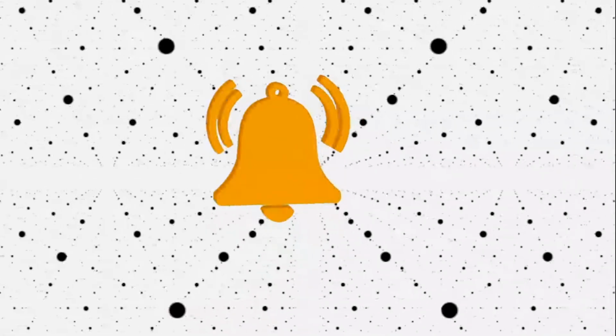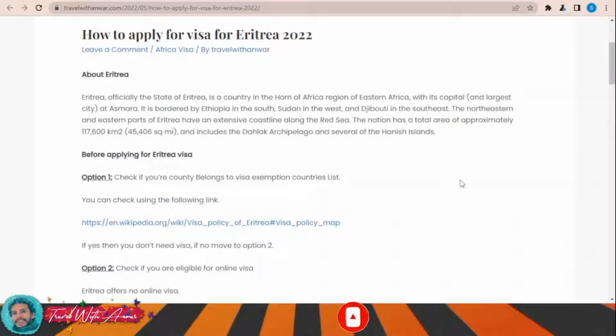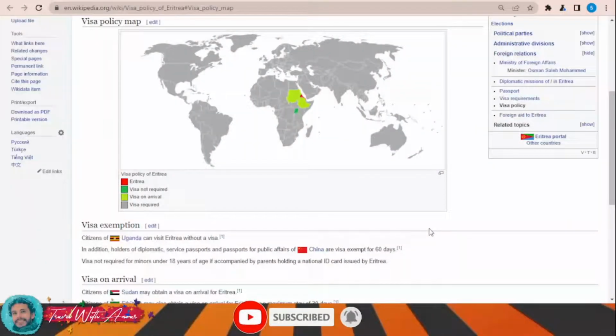So if we look together at the visa policy of Eritrea, just click over this link over here. This page will appear in front of you, and you can see that only the citizens of Uganda can travel to Eritrea without any visa, and citizens of Ethiopia and Sudan can get a visa on arrival. For the rest of the world, every other country, you will have to apply for a visa before traveling to Eritrea. So the first and the most important part during applying for any visa is filling the application form.